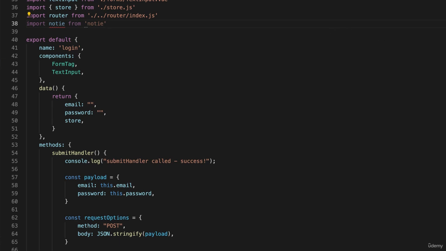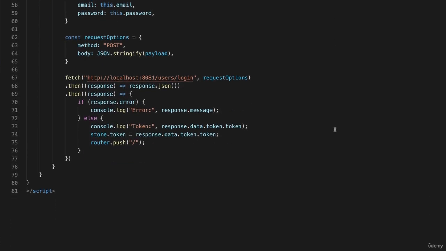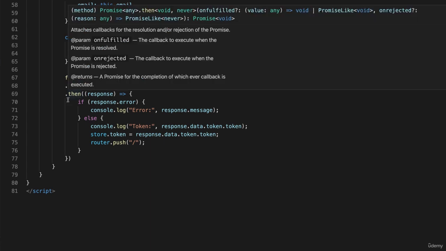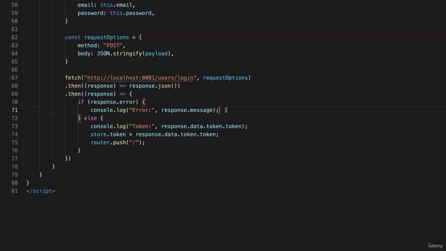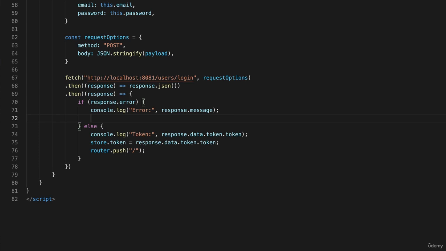What I want to do, when someone fails the login procedure, is display an error message. That would take place, of course, down here, if response.error, in the final then clause from the fetch statement. Right now we're just console logging the error. Let's actually display an alert.